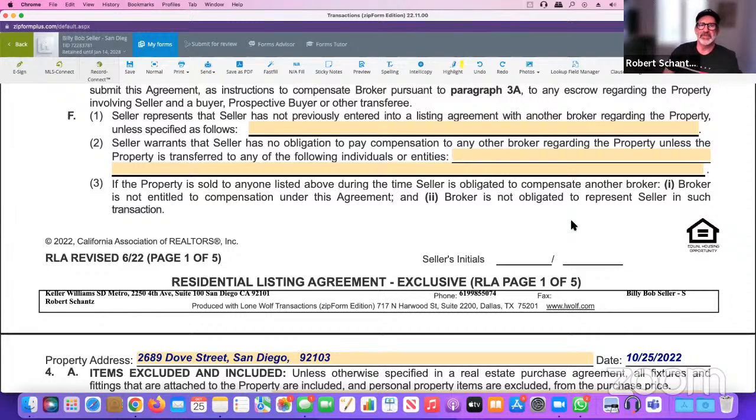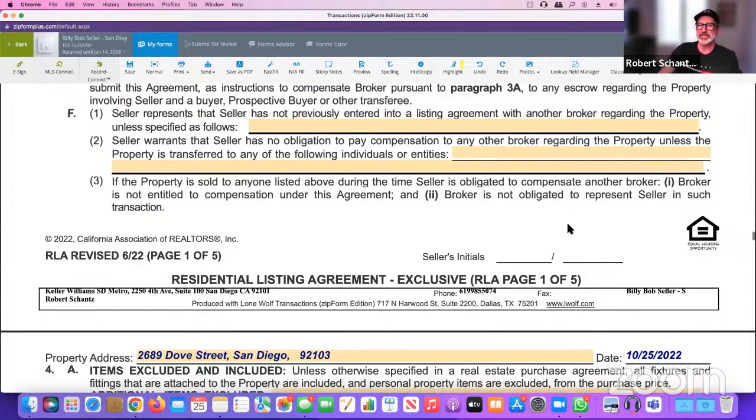So item F, if sold to anyone listed above that's obligated to compensate the broker, broker is not entitled to compensation under this agreement. So what this basically says is, if we put a broker or other names into this section F1 or F2, then if it's sold to them, we're not entitled to receive commission on that.